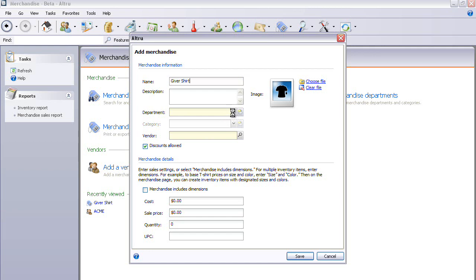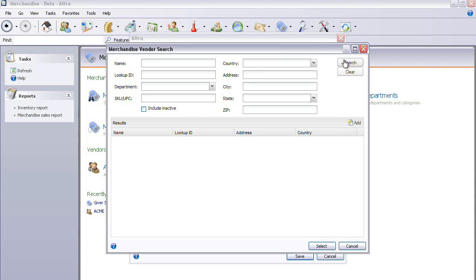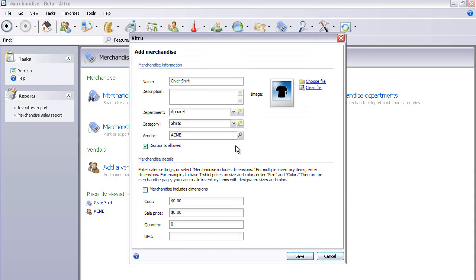And then I'm going to choose my department. I know it's a shirt, so I'm going to go ahead and choose apparel. And then the category. For me, once I've chosen the apparel department, I can choose my shirts category. And then I have to specify what vendor is selling this to me. In my system, I have a vendor record called Acme. That's who's selling me my merchandise.